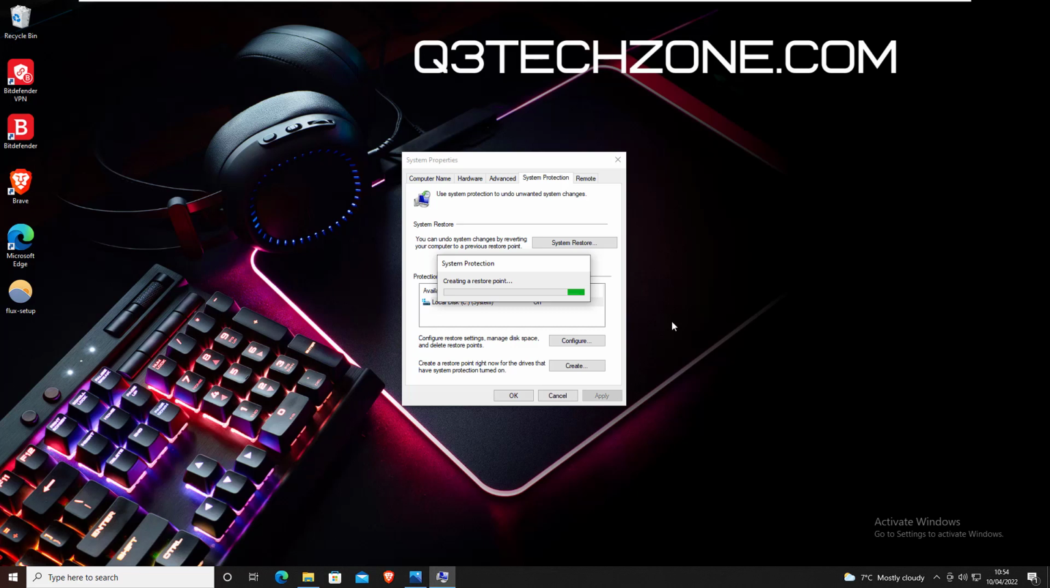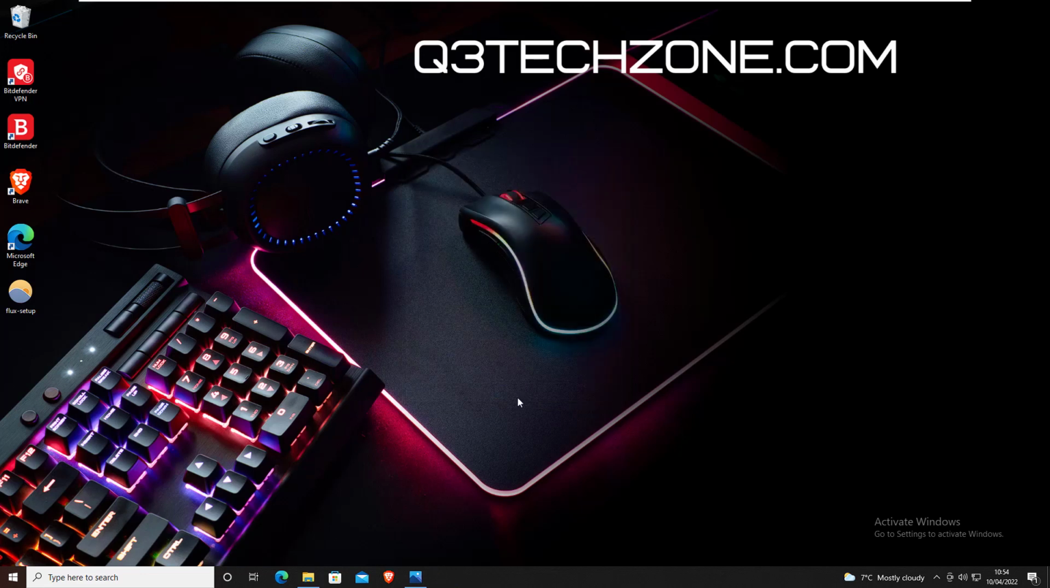So we just give that a few seconds there, and you see, depending on your system, CPU and such, it can take a little longer, but it's usually maybe a couple of minutes at max. It's pretty quick. So now we can click OK, and we're there. You now have a system state restore point created.